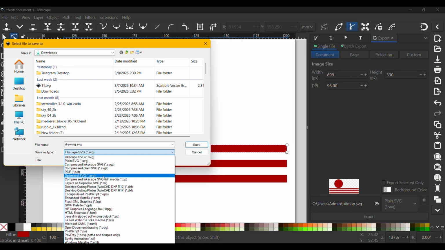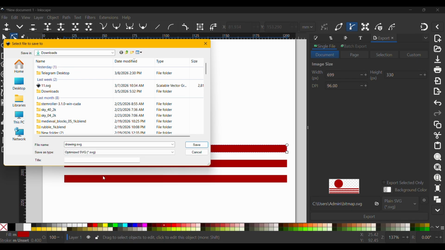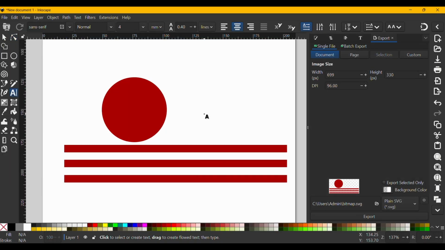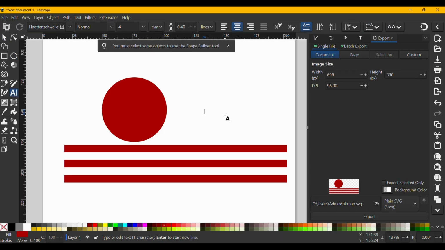Before finishing, here are a few important tips that will help avoid common SVG issues. First, if your design contains text and the SVG will be used on a website or another computer, consider converting the text into paths. Select the text object and press Ctrl-Shift-C to use Path, then Object to Path. This ensures the text appears exactly the same even if the viewer doesn't have the original font installed.